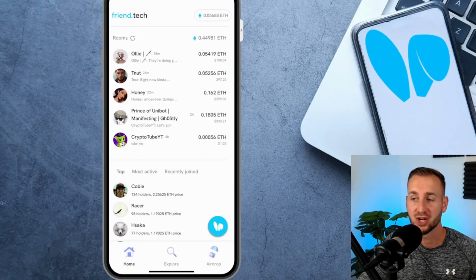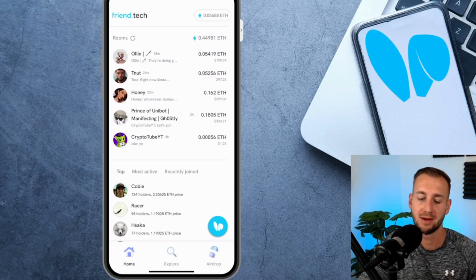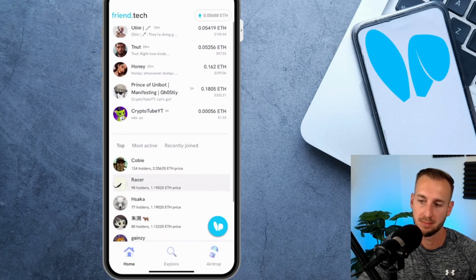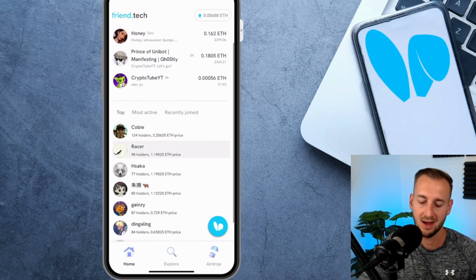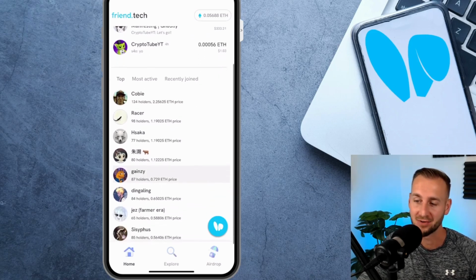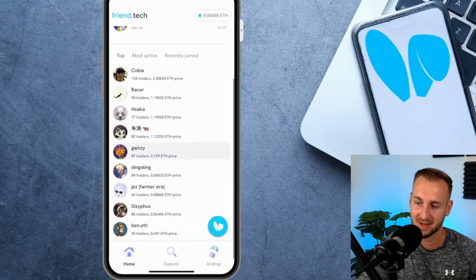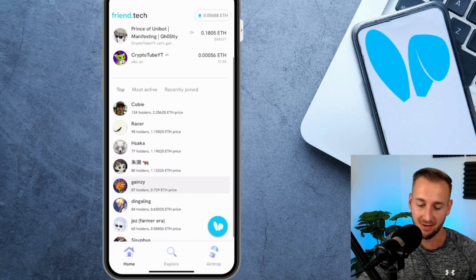So here we have the application itself. This is on screen share here from my mobile device, which I've got in my hand right now. So this is the home page. Now from here, what you can see towards the bottom is the top accounts. These are the ones with the highest Ethereum price. You can see Kobe is #1. No real surprise there. Then some main characters in crypto Twitter, the likes of Gainsey, Sisyphus, and Hasaka, and even Ben ETH on there also.